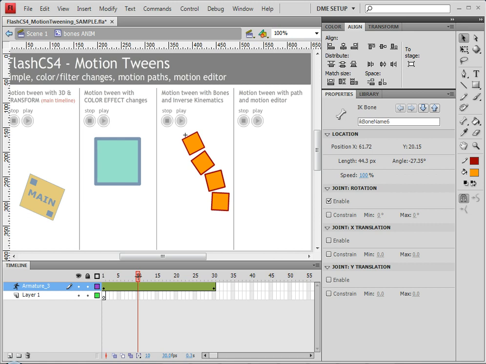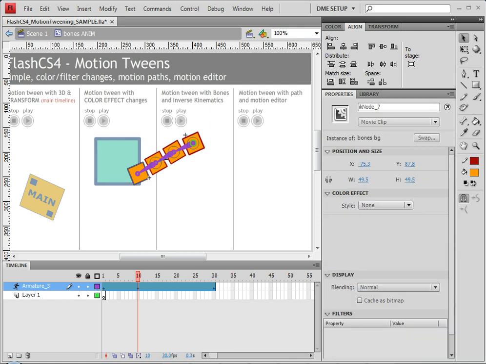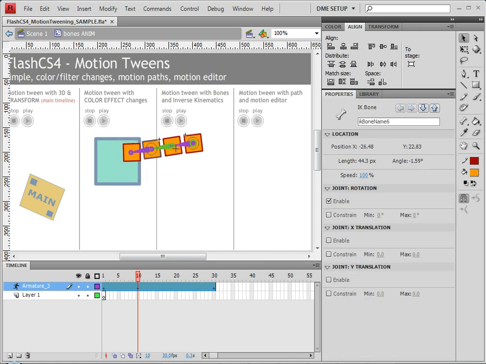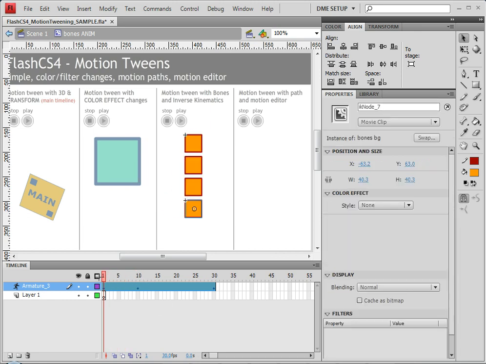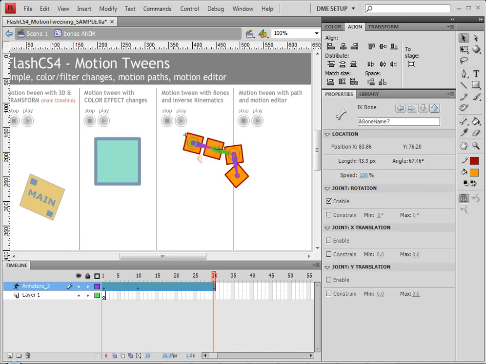Well, let's go back to frame 10 and move the animation to the right-hand side. And you'll see it automatically inserts the pose for us. So it swings up and then swings over. And we can adjust this a little bit if it seems like it's moving too much.